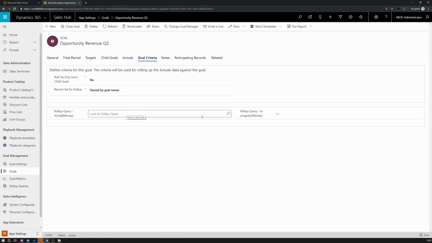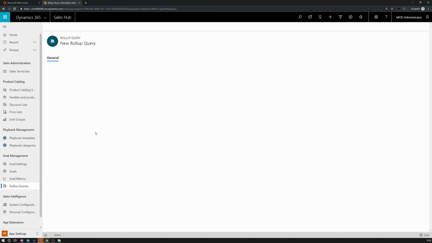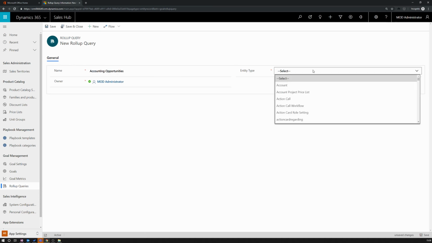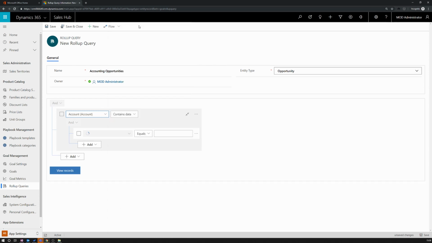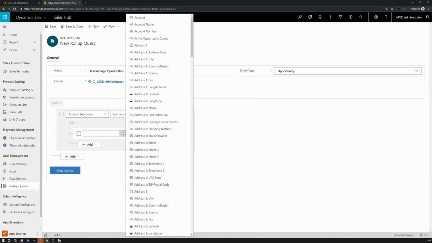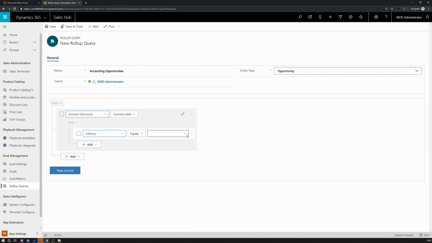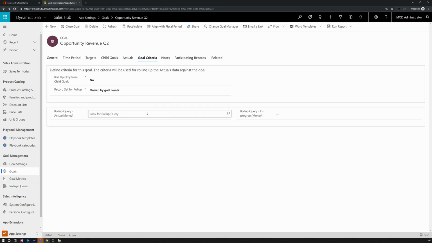The Rollup Query fields for both actual and in progress enable you to define even greater filtering on the records included in the goal calculation. For example, we may want to only include opportunities for customers within a certain industry. This can be defined as a rollup query in a similar way to defining a personal view, but the query can then be applied to our goal to only include those records defined by the query.